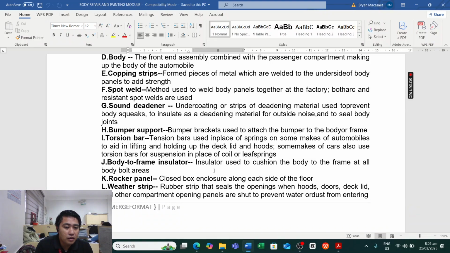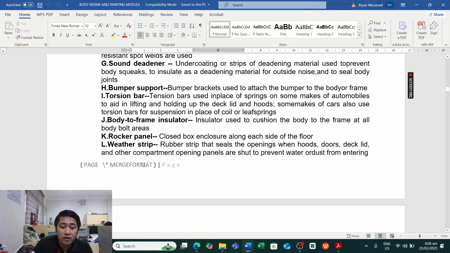So number 10, or letter J, we have the body to frame insulator. So insulator used to cushion the body to the frame at all body bolt areas. So letter K, we have the rocker panel. It is a closed box enclosure along each side of the floor. Next, we have weather strip.